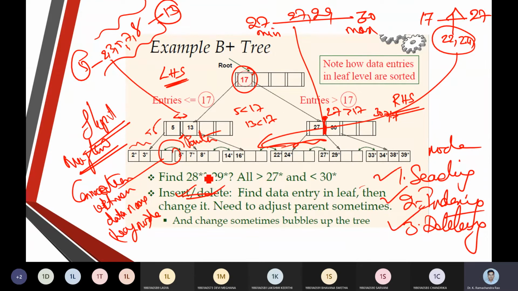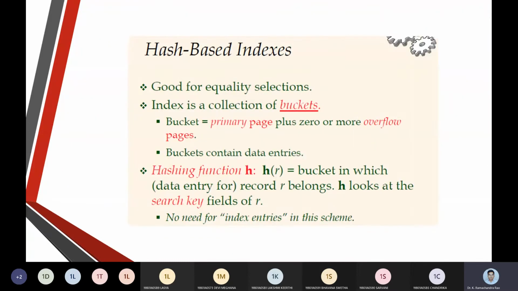Fine. Now find 28. So I have to move to the 17th item. Then I will search between 27 and the item. Then I will move here. Then I can say not available. Then again I can say find 19. So again I go to 17. Then I will move between 20 and 30. Then I will search between the items. So I get 29. In this way we are building up the relations with the B plus tree here.